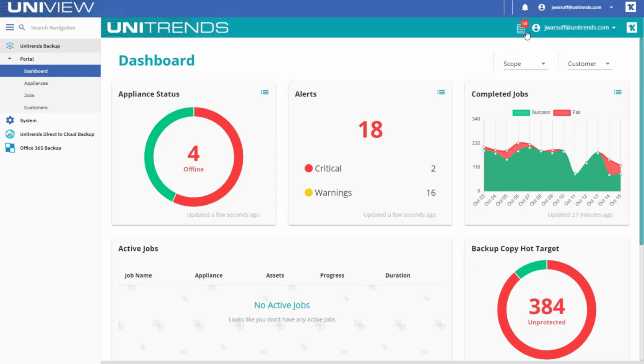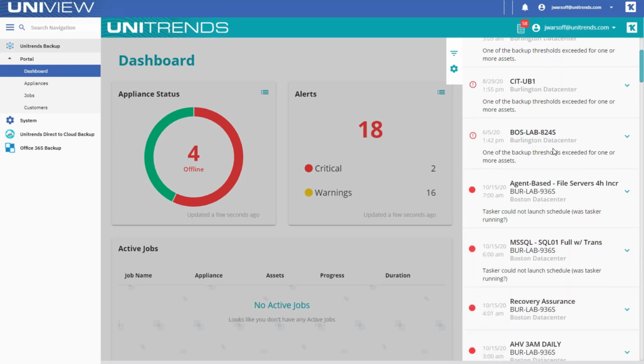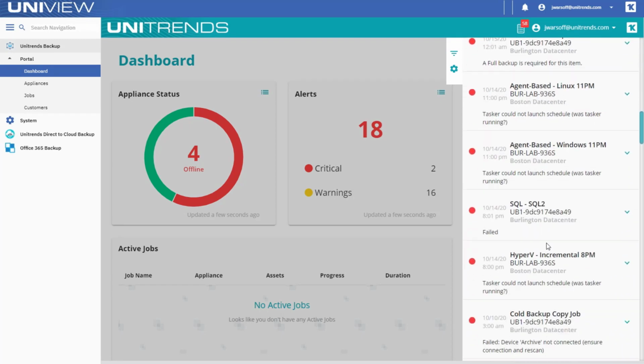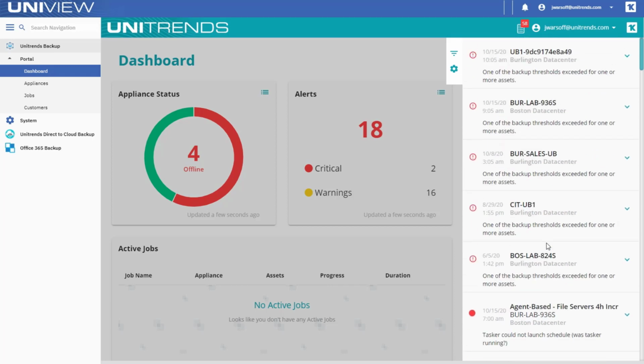And all of the warnings are sorted right here in my backup IQ. Here I can see any failures are all going to be prioritized and pulled to the top. And I can easily go through and find out what issues are currently plaguing my infrastructure. Hopefully none, but I can prioritize and start addressing them immediately.